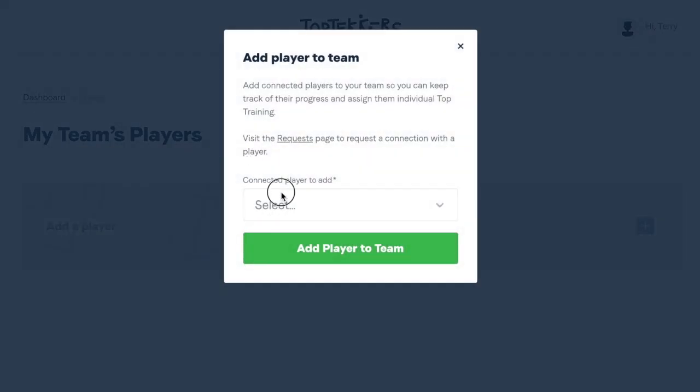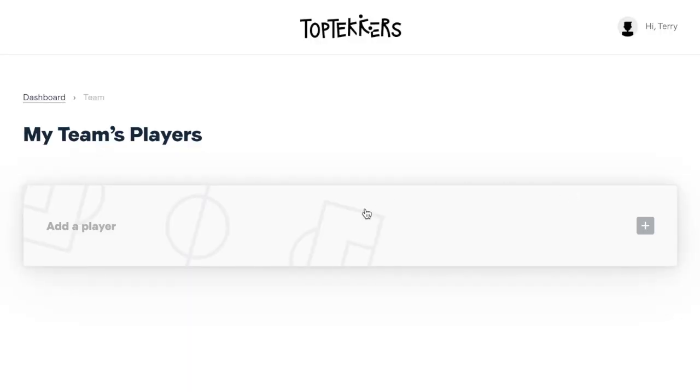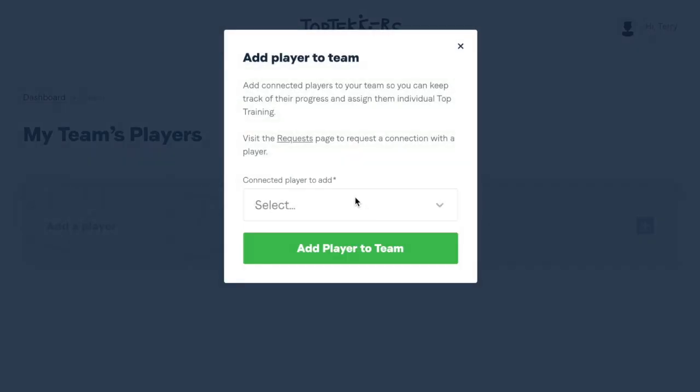Now, in order to add players, you need to go and invite them from your request page. So enter the email address of the parent and then make sure that that parent accepts that request. Otherwise, you won't be able to work with that player. Once the parent has accepted the request, you can go and add the player to your team.